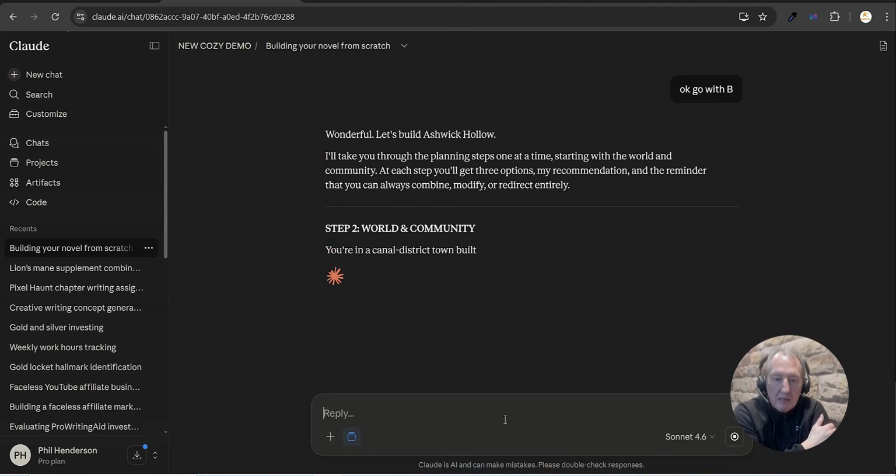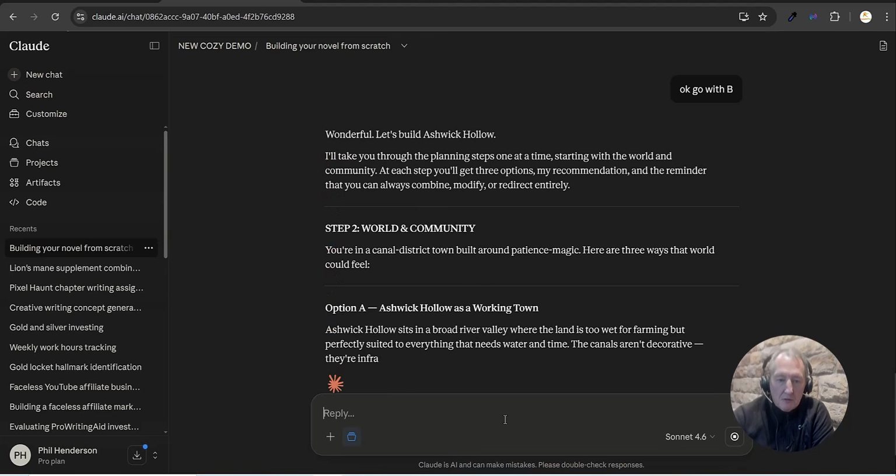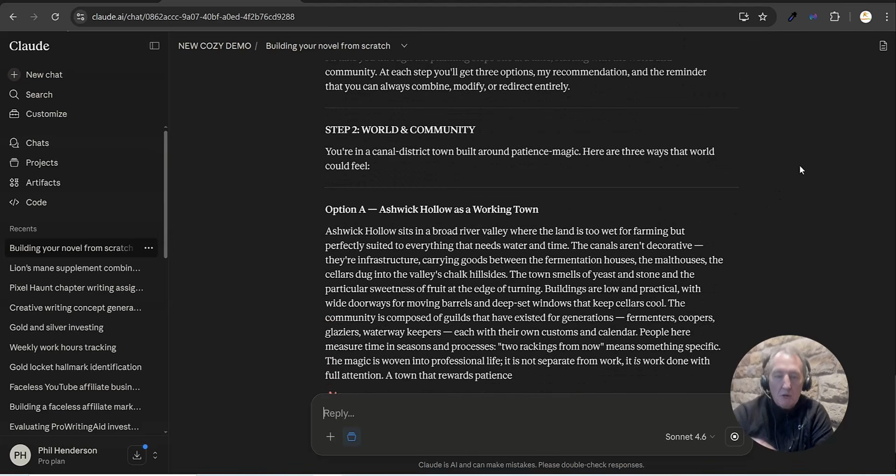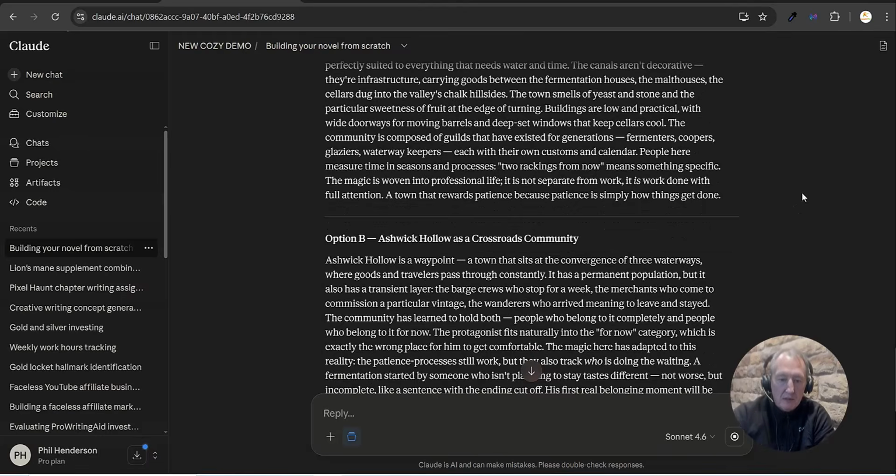So now it's building the Ashwick Hollow. It's going to do step 2, which is building the world and the community. And again, it's giving you options. So you're always in control. So these books will all be different. There'll be no book that's exactly the same. And again, because you can prompt it any way you want. You can say, I want it set in a different environment. I want different characters. You're in full control of this.